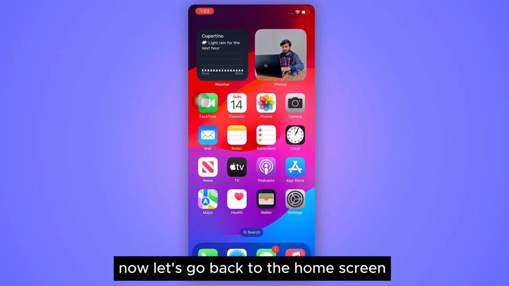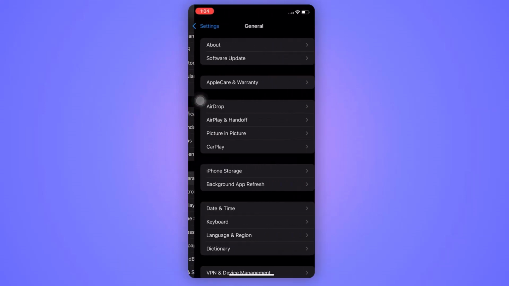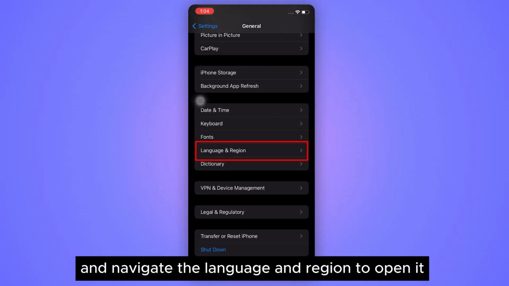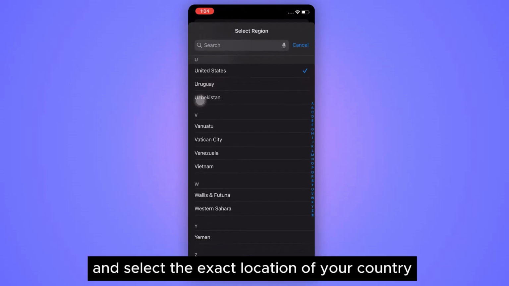Now let's go back to the home screen and navigate to the settings to open it. In the settings menu, open general settings. Scroll down and navigate to language and region to open it. Here, open region and select the exact location of your country.